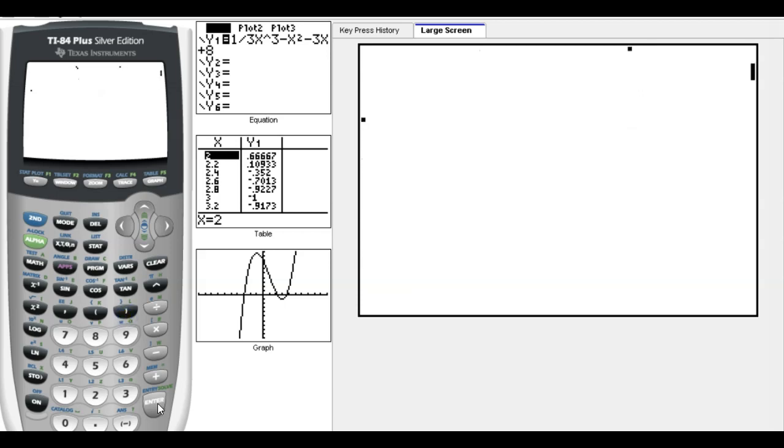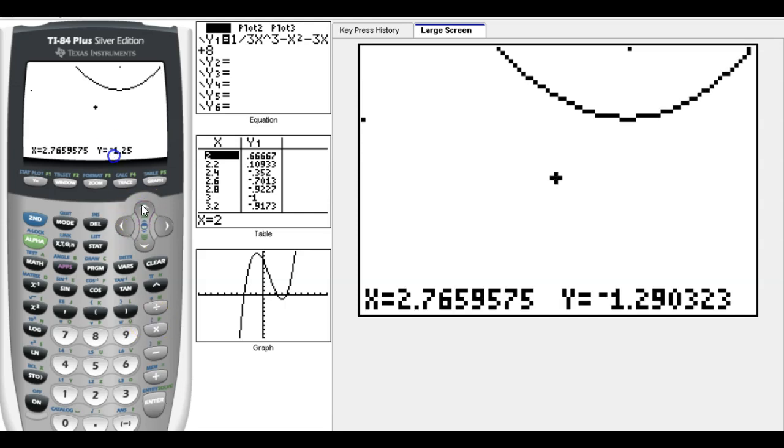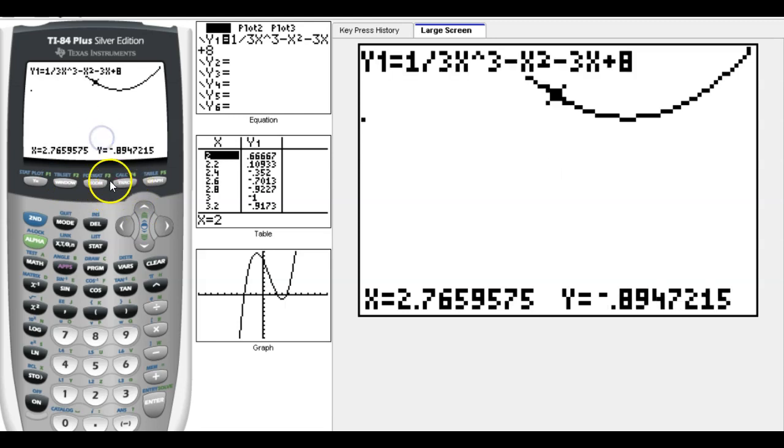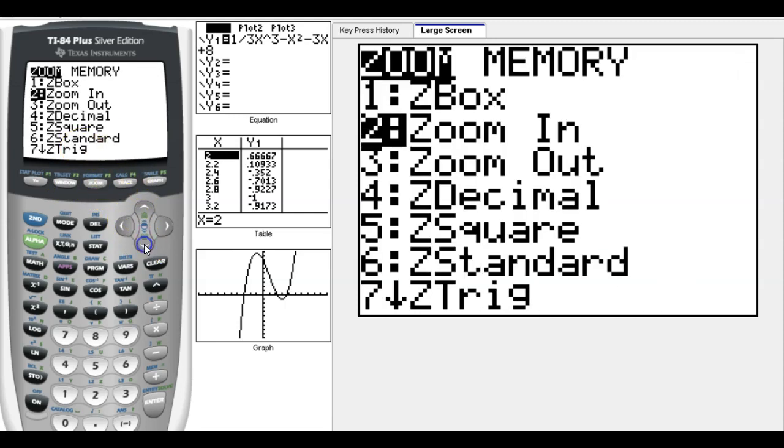And if you continue to hit enter, it will continue to zoom in on the specified area until it can no longer calculate the values. So if you want to zoom out, you can do the same thing. So select the zoom out, but I actually don't even do that. The biggest, most important thing under the zoom menu that you probably need to know is zoom standard, and that gives you the standard -10 to +10 viewing window on the x-axis and the y-axis.